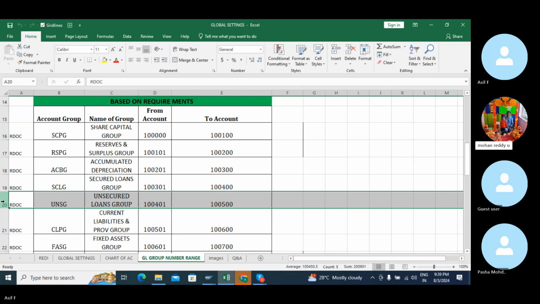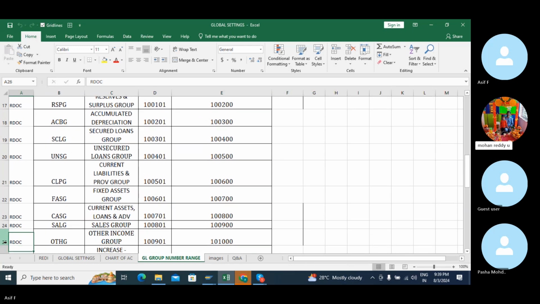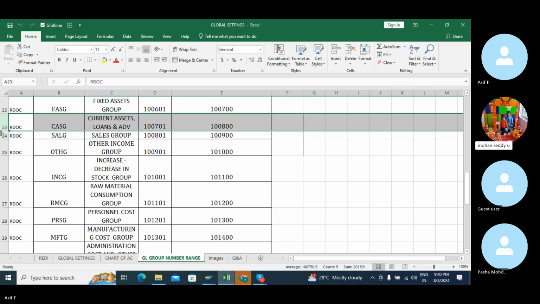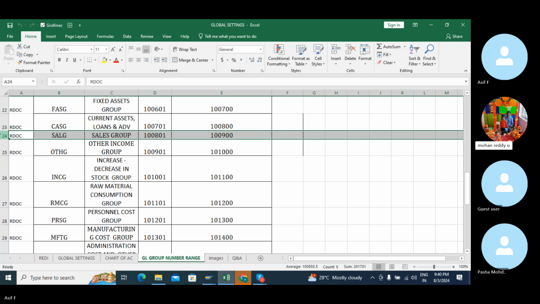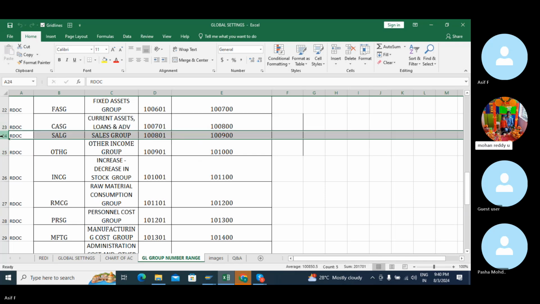And fixed assets, you already know. Just scroll down. Fixed assets means land and buildings, machinery, furniture. And current assets like bank accounts, cash in hand, whatever vehicles. These all come under current assets. And sales group means if we are selling any products and services, everything comes under the sales group.